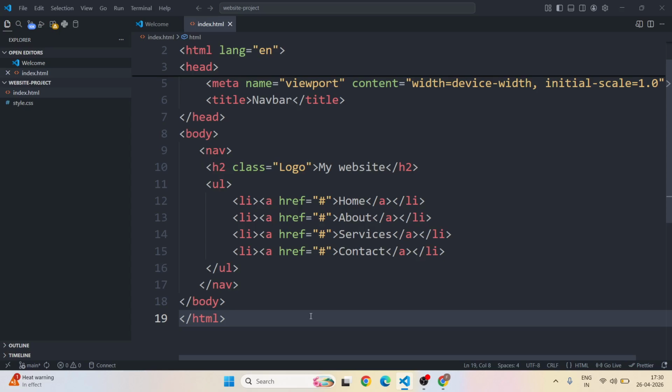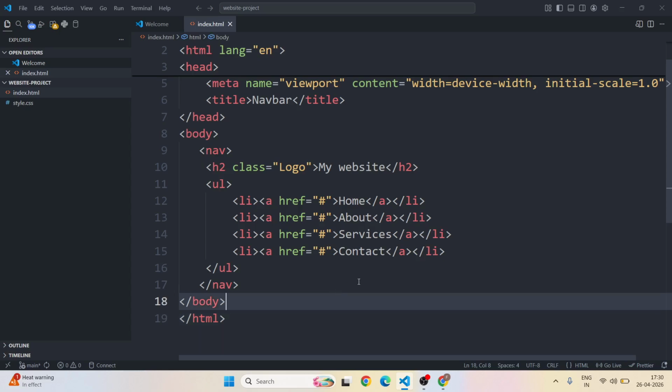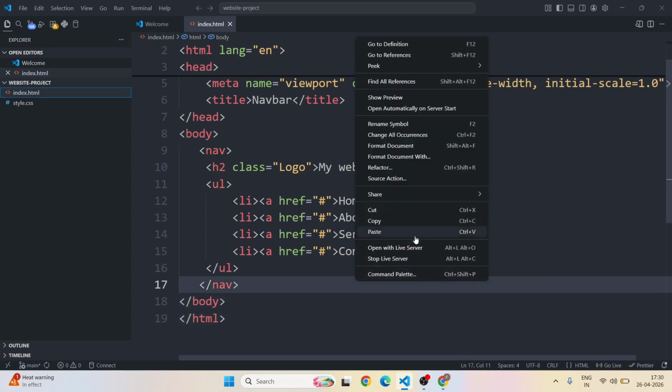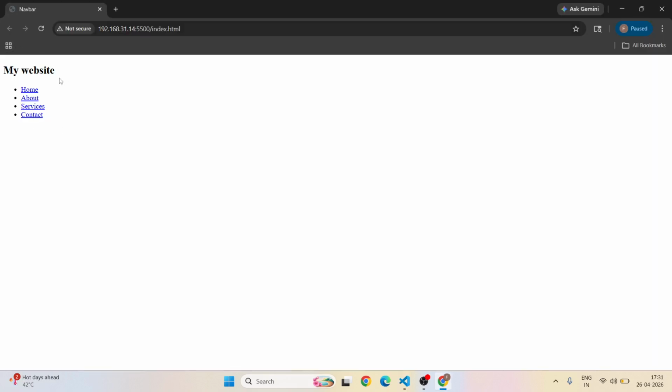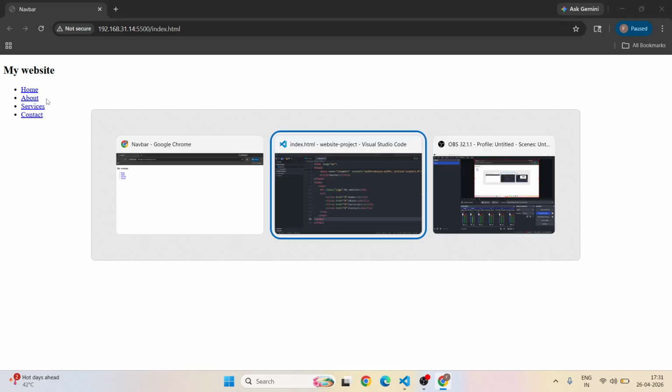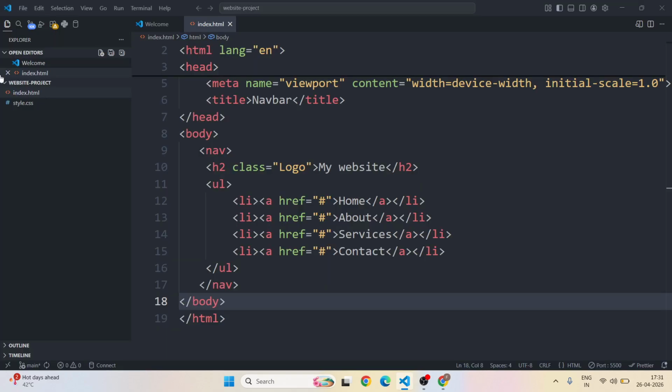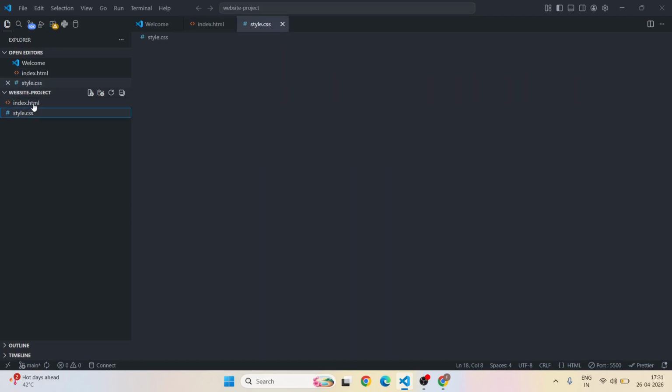Save, open with live server. See here, this is a simple nav bar. Now our HTML structure is ready. Let's style it using CSS. Now I will go to CSS and start styling this nav bar.